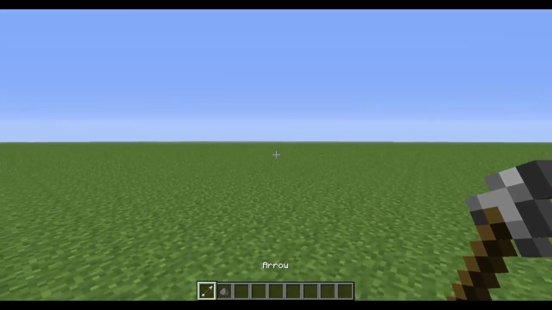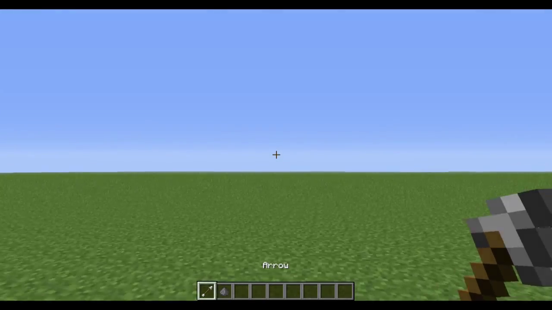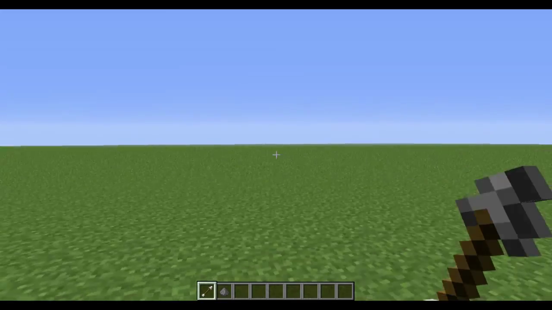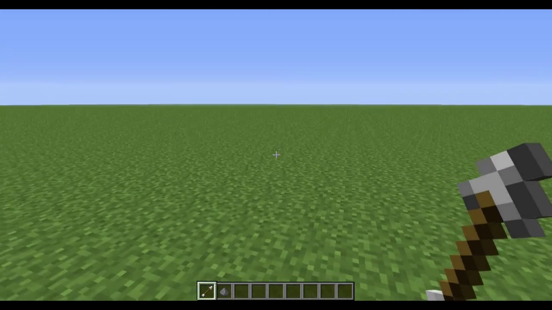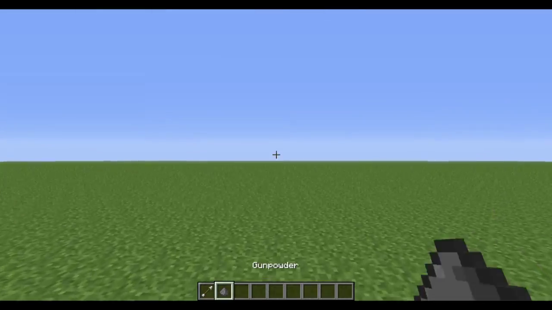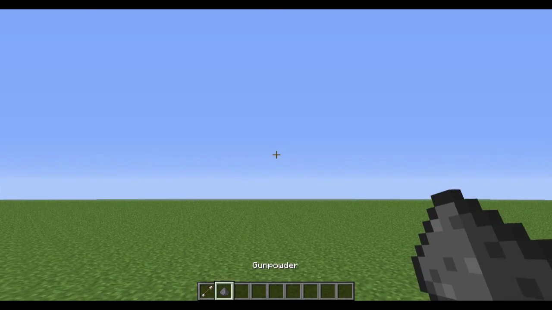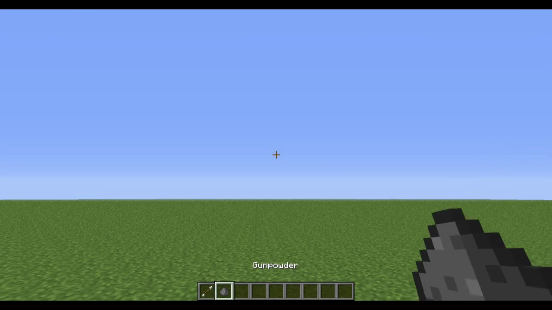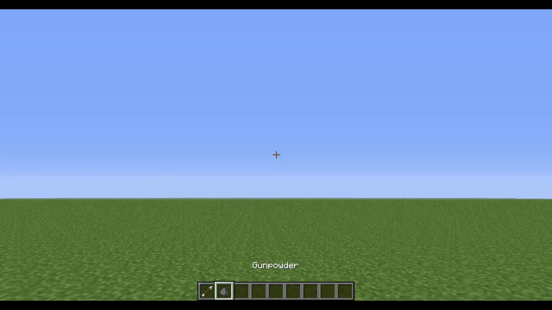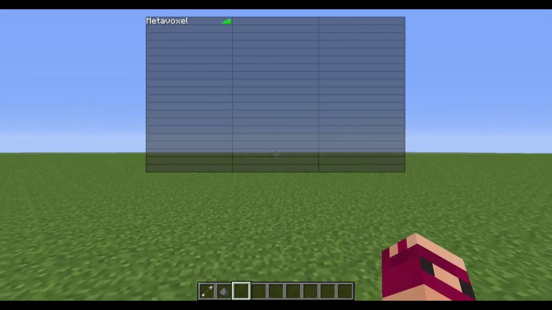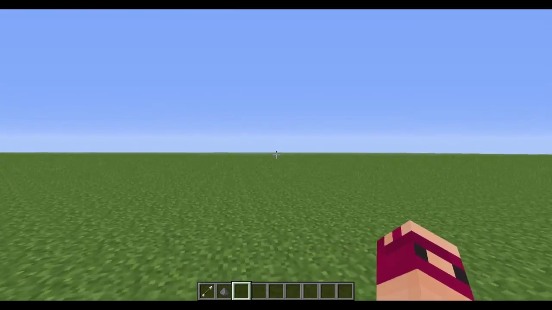So first off, you have your lovely arrow. This is what does the main brush command, and then the gunpowder just does the opposite. So if this breaks blocks, this will create blocks. If this creates blocks, this will break blocks. That kind of thing. You'll see that as we go later on in the tutorial. But that's just something to note.